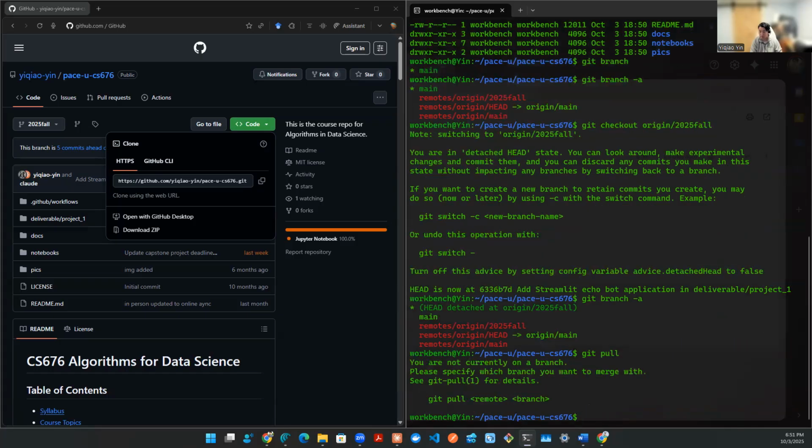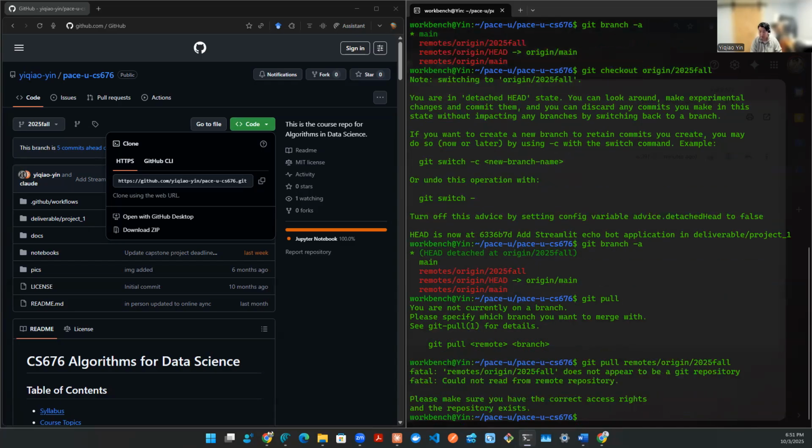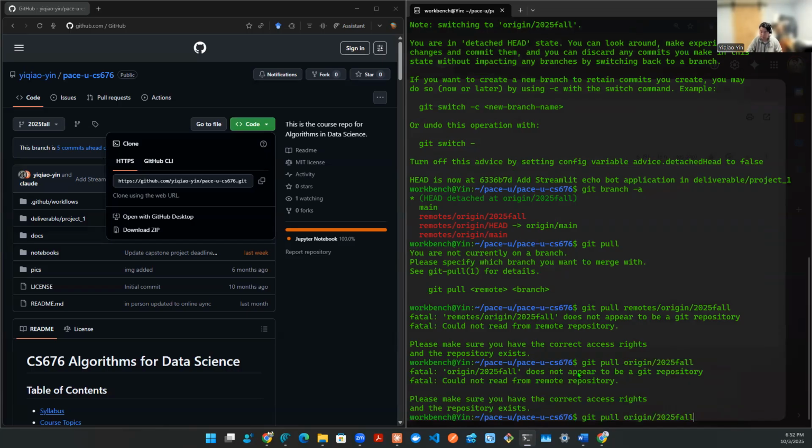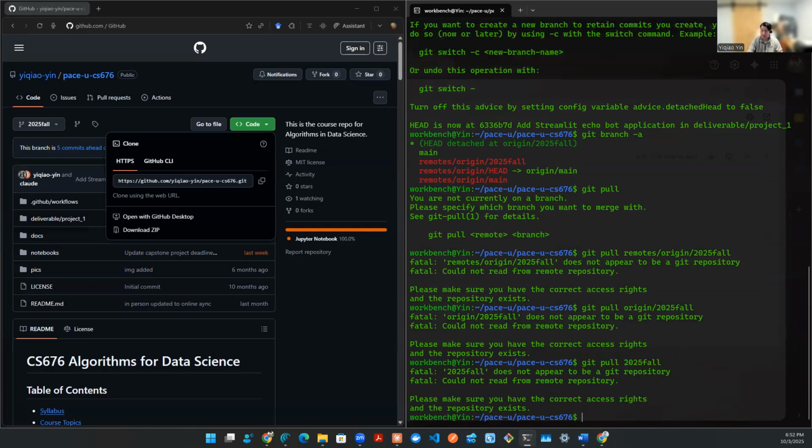Let me do a git pull, remote origin 2025 fall. I just want to make sure I'm pulling the correct one and that I have correct access. Okay, maybe I need to get rid of the origin. Let's see if that works. Or git pull this. If that doesn't work, then let's use Claude Code.